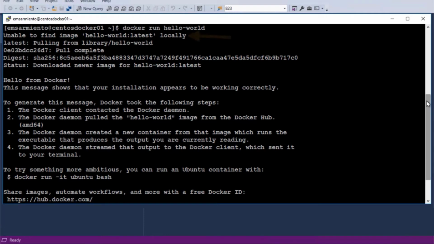First line: unable to find image hello-world:latest locally. Remember what I mentioned in the previous slide. We're running a command from the Docker client. In this case, the Docker client is us connecting using the terminal, and it is executing a command to the Docker daemon. The command is docker run. You're telling the Docker daemon to run a container based on the hello-world image. In fact, if you look at step number 1 here, that's exactly what it's doing.